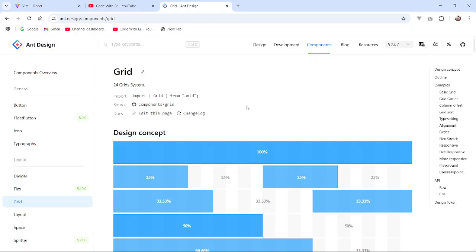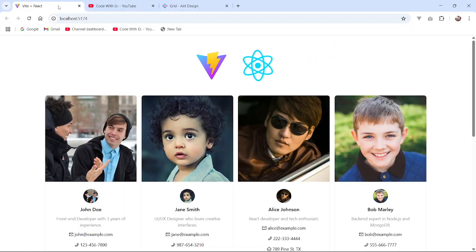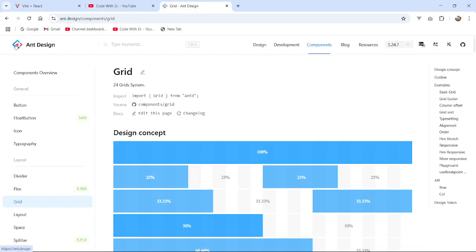I will explain what Ant Design is in another video as well. As of now, let's come to the main aim of this video. Let me go to the example now and explain it. This is the logo of Vite, this is the logo of React, which we all know, and this is the logo of Ant Design.